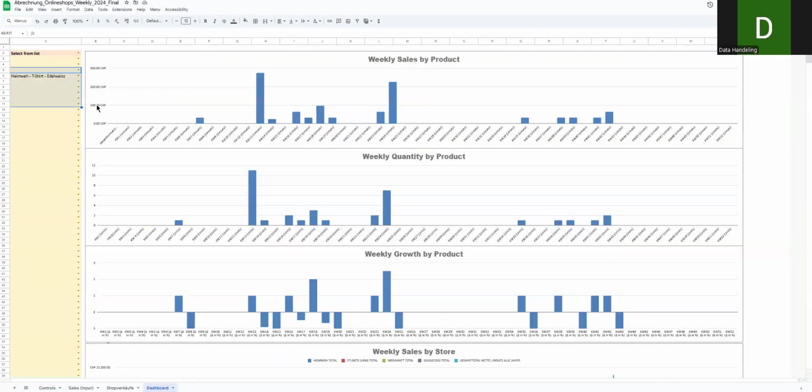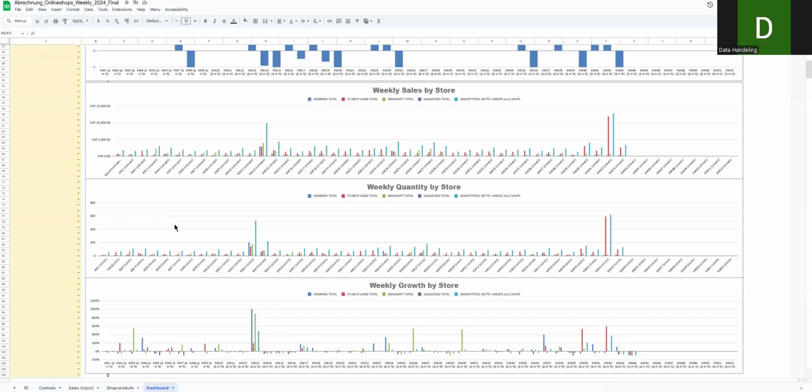Once you are done, you can see all the distribution by the stores. So week number 42 was the highest quantity and sales, obviously, whereas the other data is to be awaited.